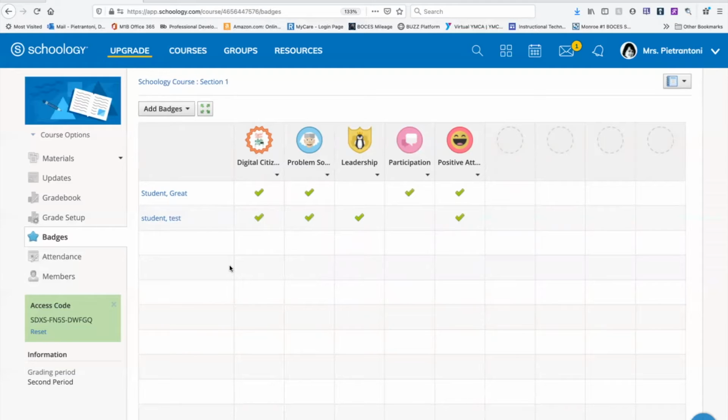Think about things that you might want to do for social emotional learning, mindsets, maybe your classroom expectations, things like that. You can customize your badges for that. Now I'm going to talk a little bit about attendance.